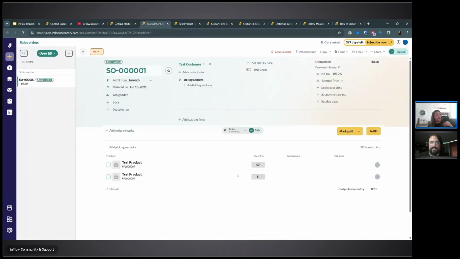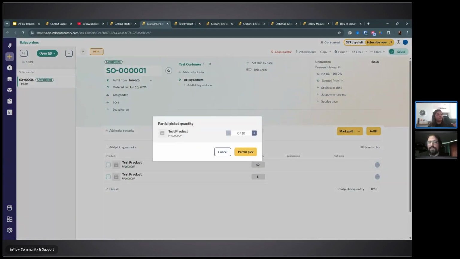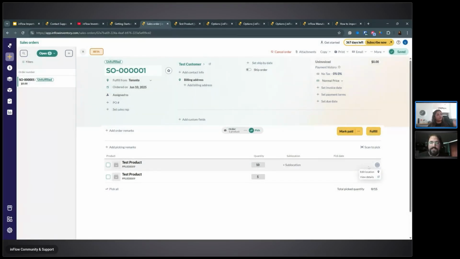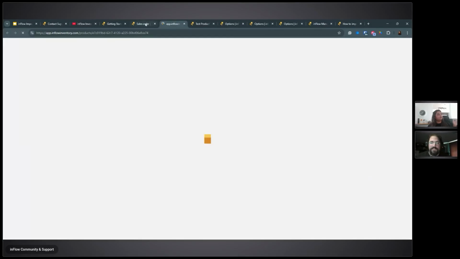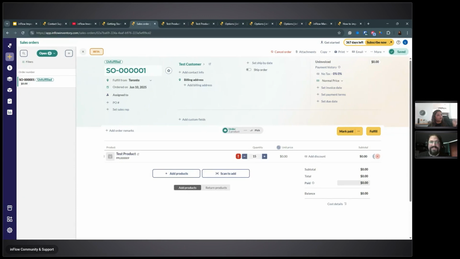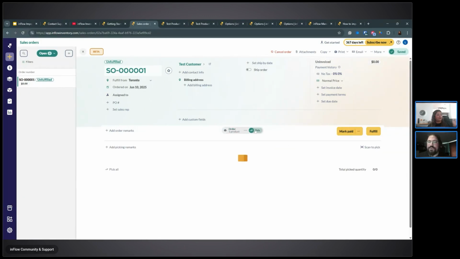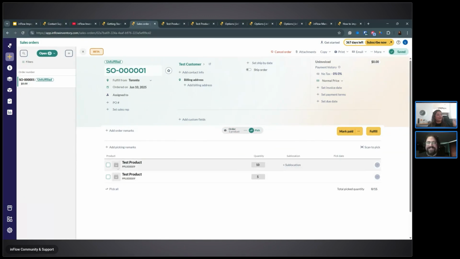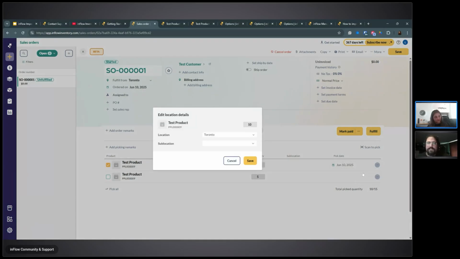It split it by itself, but if you don't want this to happen, if you want a partial pick, actually hold on, no, this is not for that. Wait a second, this is the new layout and everything, so things are a little bit different. But let's say I want to pick this one. I want to edit location. Okay, this is what I want to do. I want to edit location.